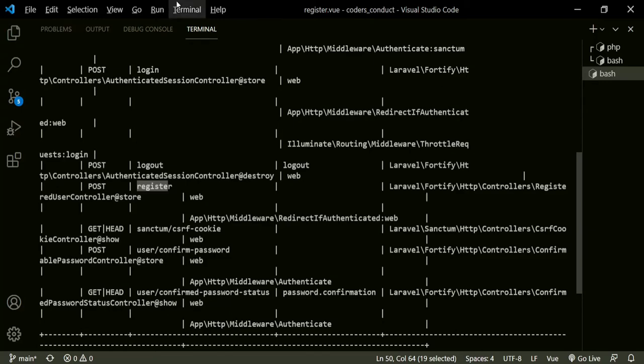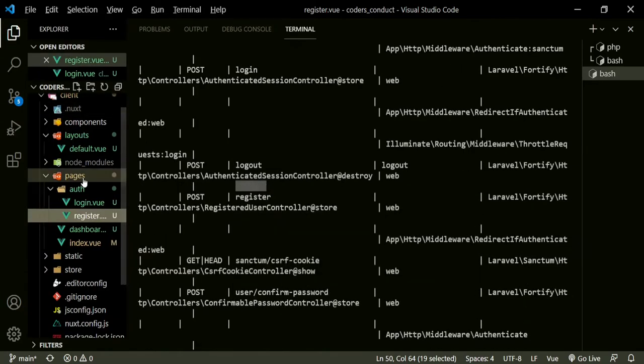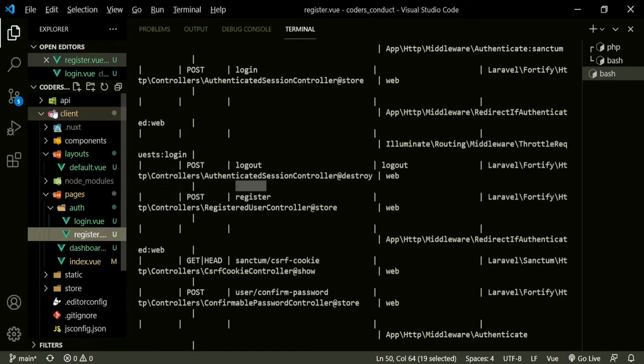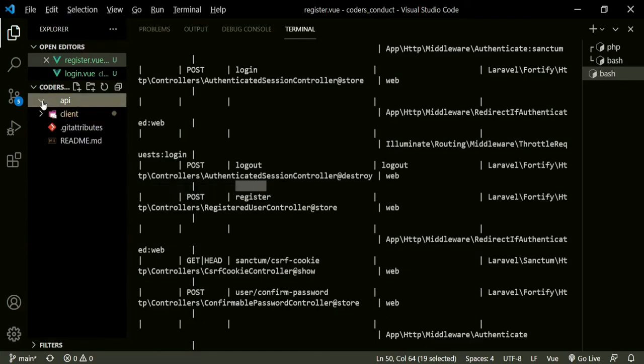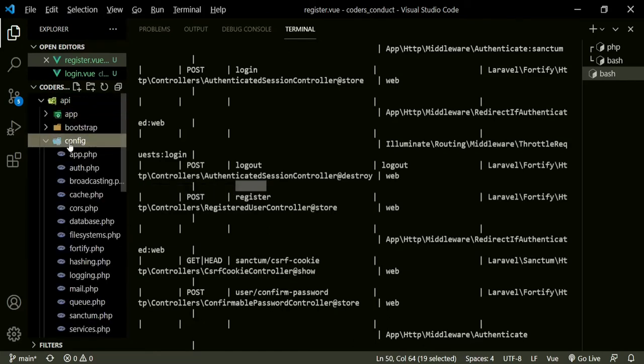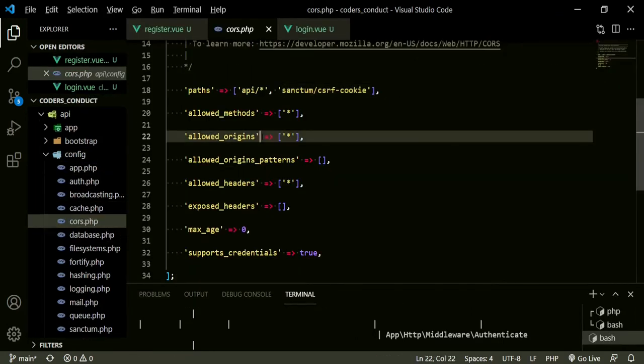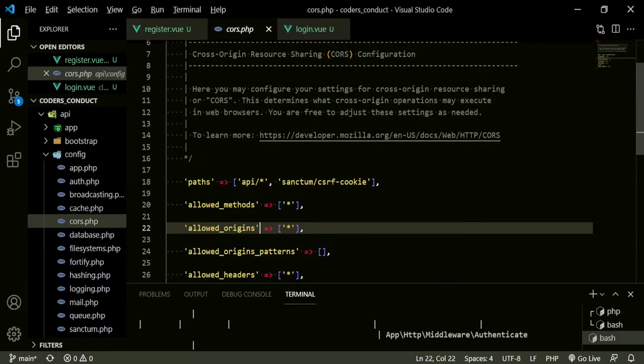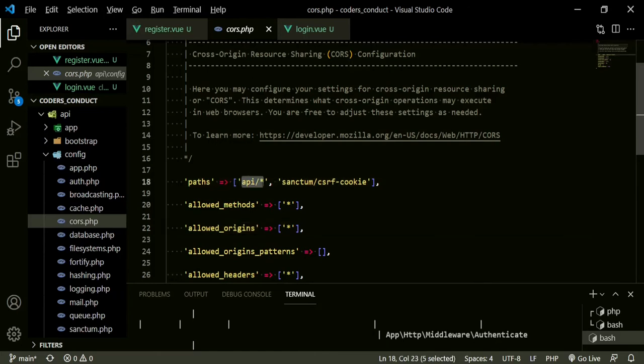Now, this is where we go to do it. If we head over to, let's close up the client folder for now, open up the config and head over to the cors.php. This is saying that the paths that we want to have pass through our Sanctum, first of all, it's in the API folder, so all the routes are going to have API in the front, everything, and then Sanctum CSRF cookie, so that's going to be another authorized route.